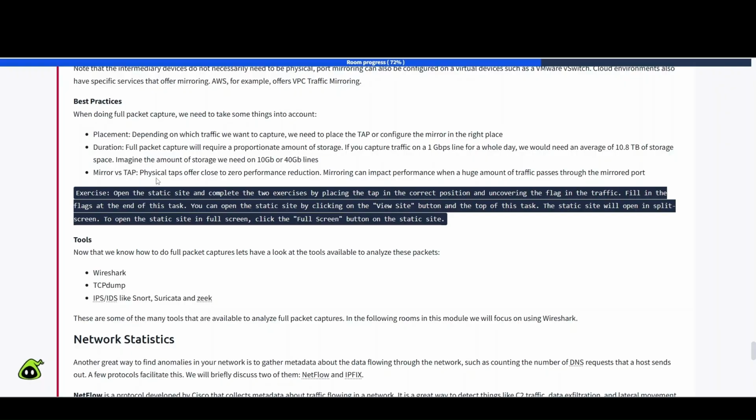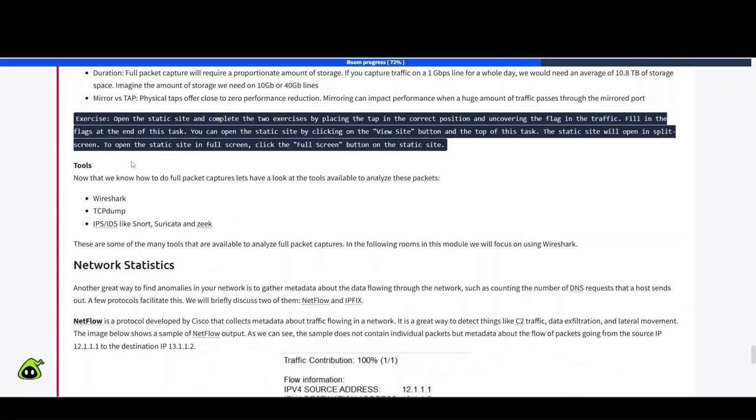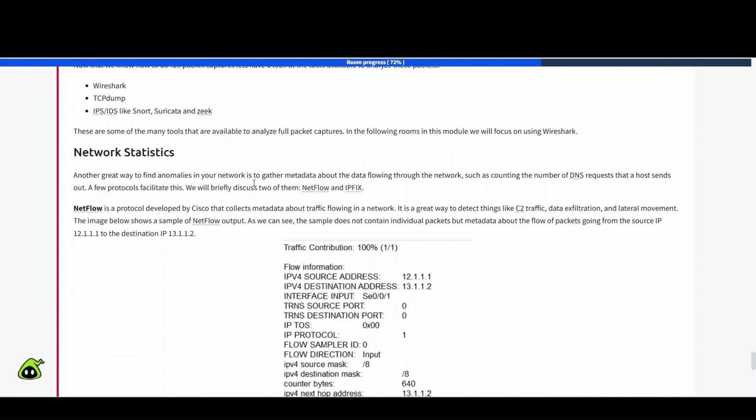Mirror versus tap. Physical taps offer close to zero performance reduction. Mirroring can impact performance when a huge amount of traffic passes through the mirrored port. Okay, and exercise. Open the static site and complete the 2 exercises by placing the tap in the correct position and uncover the flag in the traffic. Fill in the flags at the end of this task. You can open the static site by clicking the View Site button at the top of this task. The static site will open in split screen. To open the static site in full screen, click the full screen button at the static site.